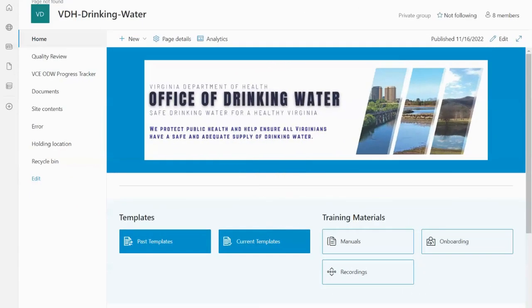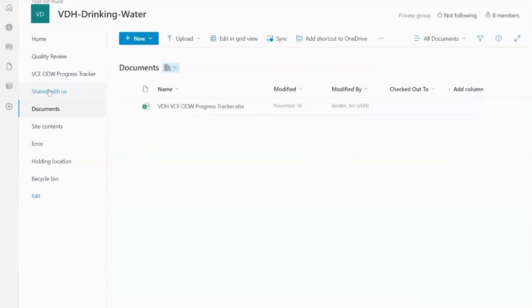Navigating the ODW SharePoint site. Your left navigation may look slightly different from what you see here in the video. However, in the left navigation, you may find links to other pages, document folders, and external links, just to name a few. For example, if you wanted to locate documents, you would simply click on Documents, and your document folder would open.